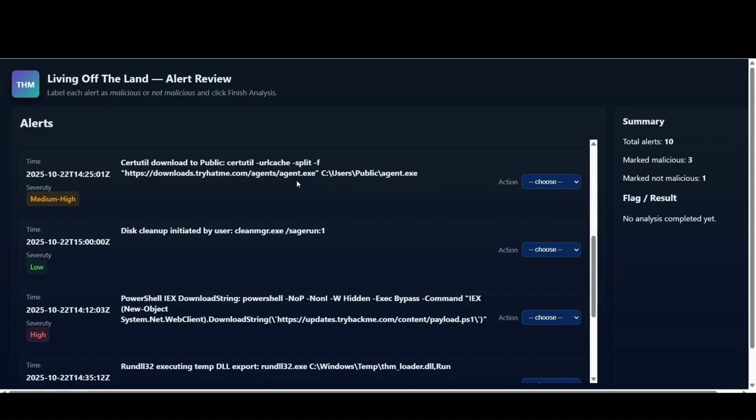I'm trying to think here, because ideally I want to look up what this agent is, but I'm assuming they must mean it could be some type of malicious binary. So I'm going to go with that. And it's a medium high as well, so let's go with that.